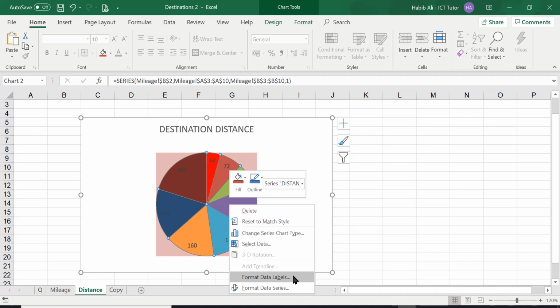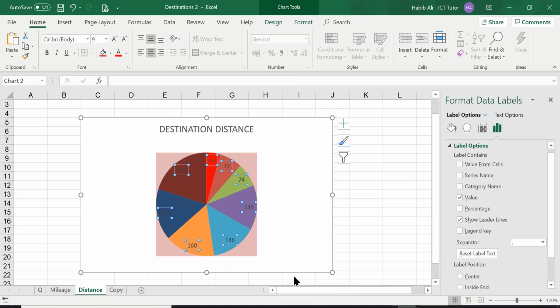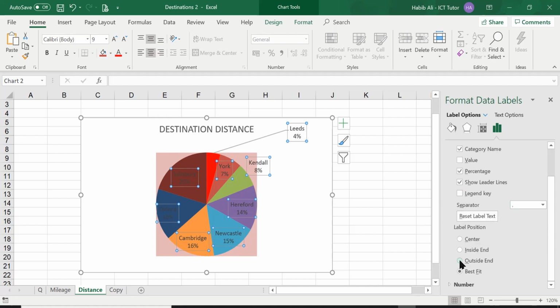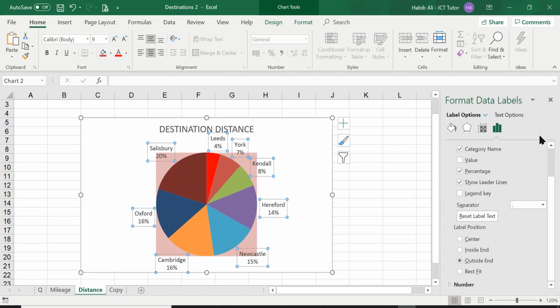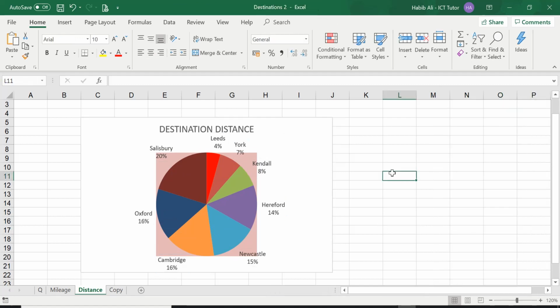So I'm going to go ahead and click on Format Data Labels. And what it does, it brings me straight to this section again, just like before. And all I need to do is finish it off by selecting the information I want to appear on the pie chart. Again, the position, I'm going to select outside end, and you can see we come to the exact same result. So all three methods, you will get the same result. It just depends which one you prefer. And that's how you add data labels to a pie chart.